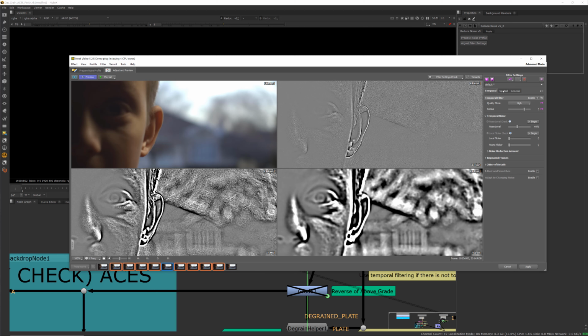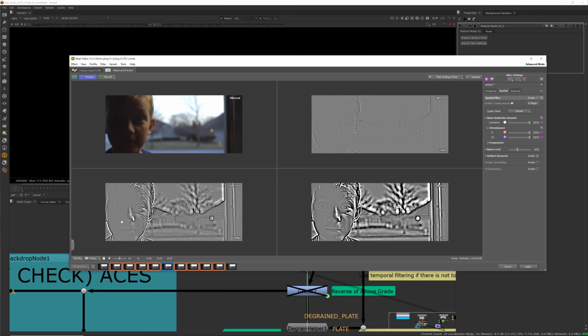So I'm going to go to spatial. And this is where we're going to start cranking this up. So I'm going to take the luminance. We're going to take out all the grain of luminance and chrominance. This is going to be a heavy degrain, but we will show you how you can reintroduce grain. So now you start to see defined lines, but you see no granularity in the shot.